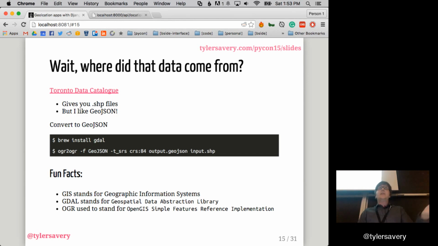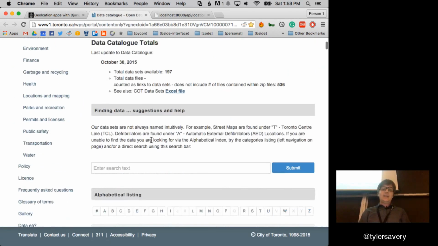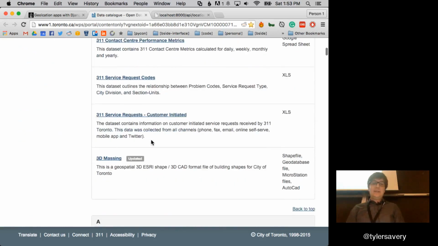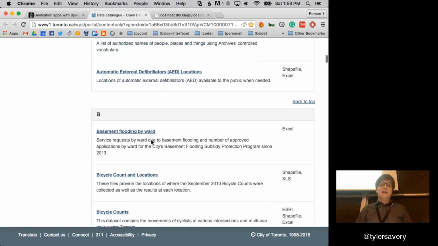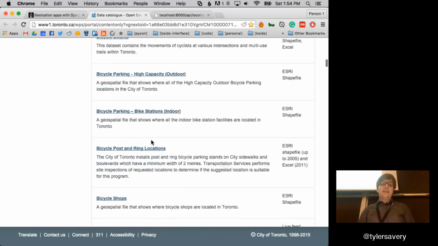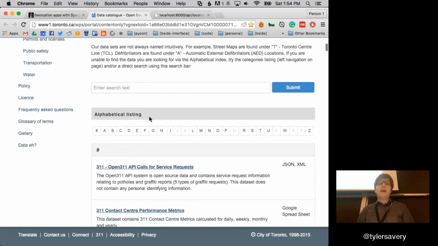Now, I mentioned where that data came from. The Toronto Data Catalog is a really cool source of tons of different geolocation information: ambulance locations, bicycle counts and locations, bicycle shops. You could go through this all day and come up with cool app ideas based off of this data.